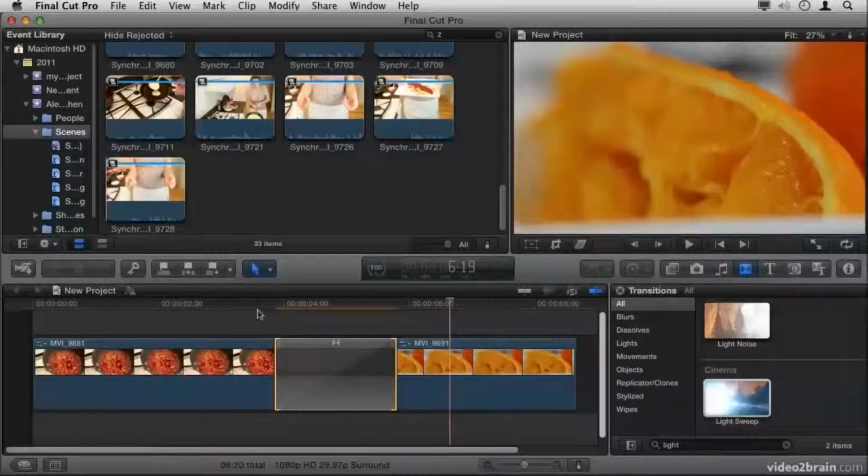As you can see, there are many different transition options in Final Cut Pro. Keep in mind though, that too many of them can be quite distracting to a project, so use them sparingly and try to find ones that are most effective in telling your story.